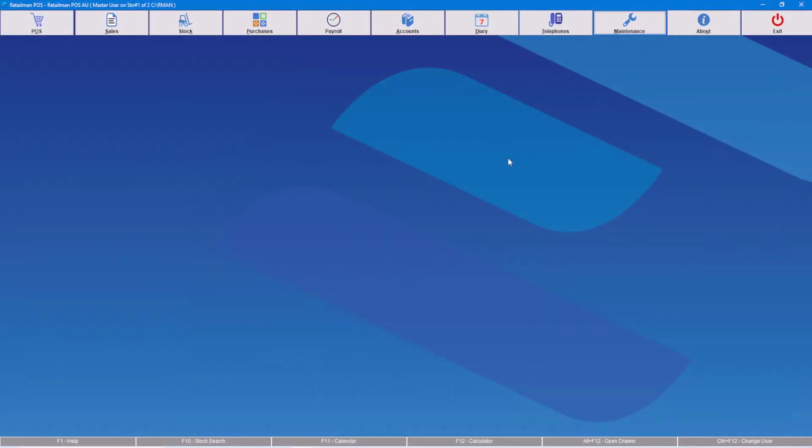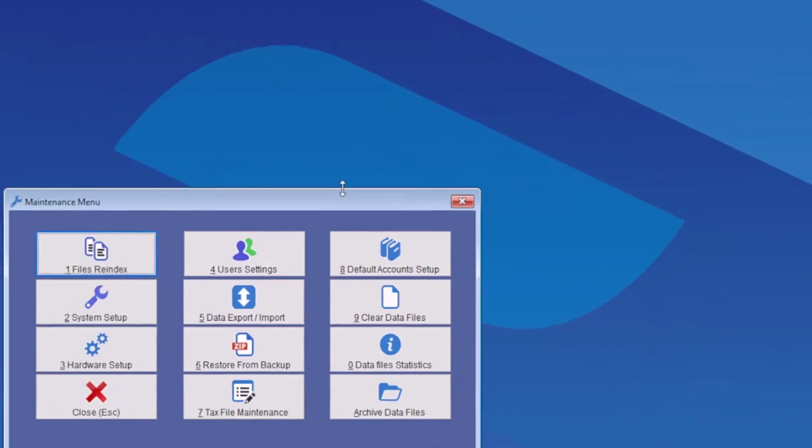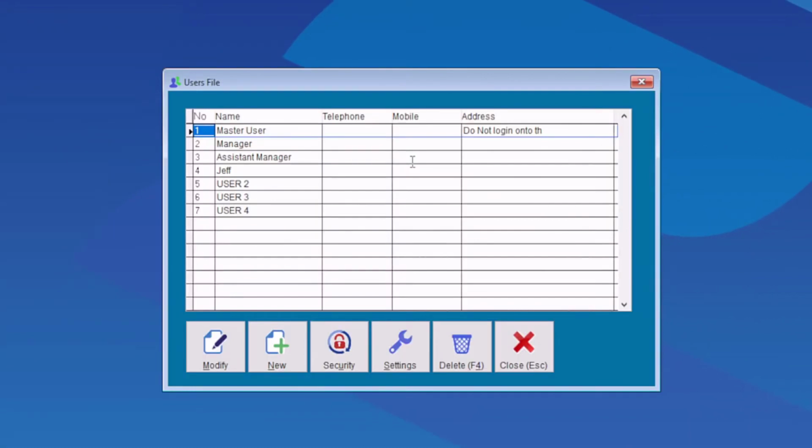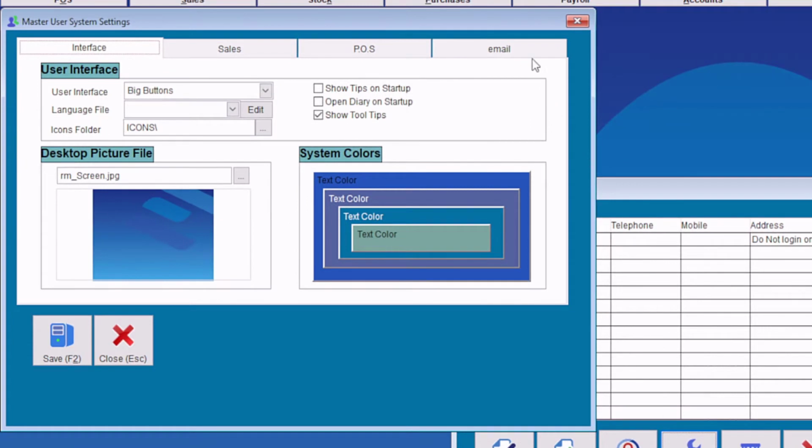So firstly, we need to go to maintenance, user settings, and the master user settings. We're going to go to the email tab.